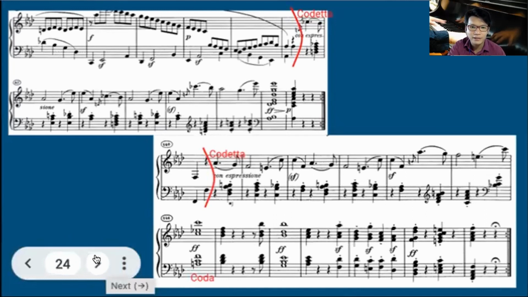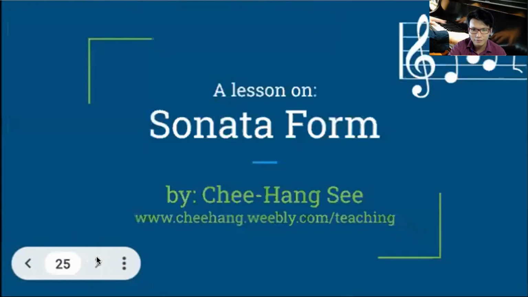So that brings us to the end, and that is very quickly what I like to call a quick and dirty explanation of what sonata form is.